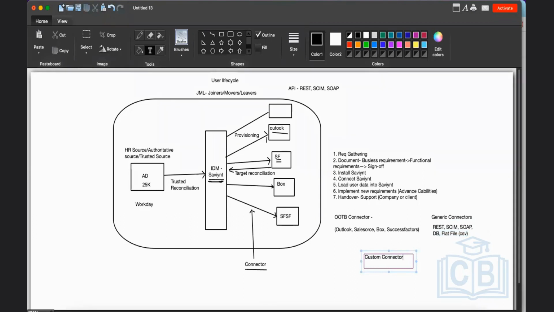So these are the only three types of connectors that can exist. There could be an out-of-the-box connector, which is predefined. There could be a generic connector, which we can define. Or worst case scenario, we might have to write a custom connector using Java code. Again, 60% of the time you will be dealing with out-of-the-box connectors, 35% of the time with generic connectors, and only 5% or even less than that you'll have to write a custom connector.